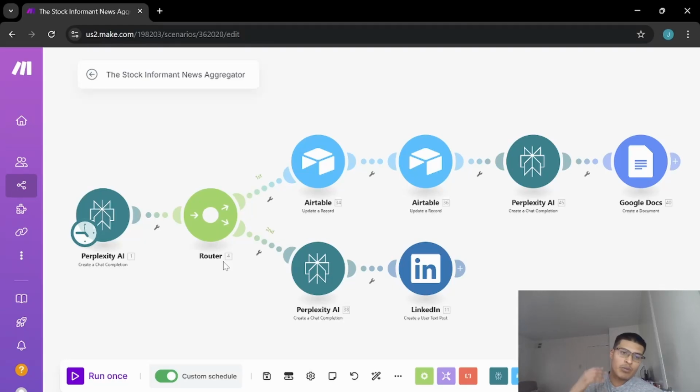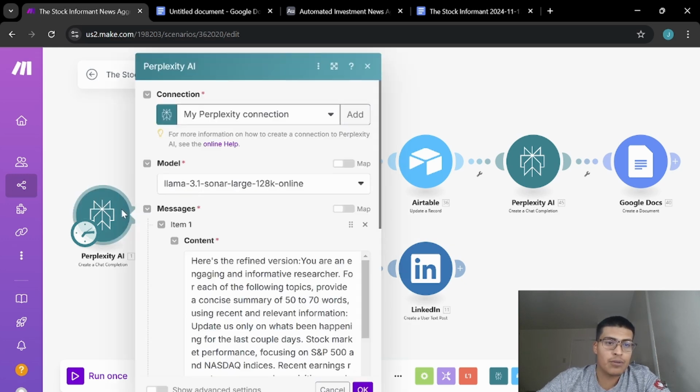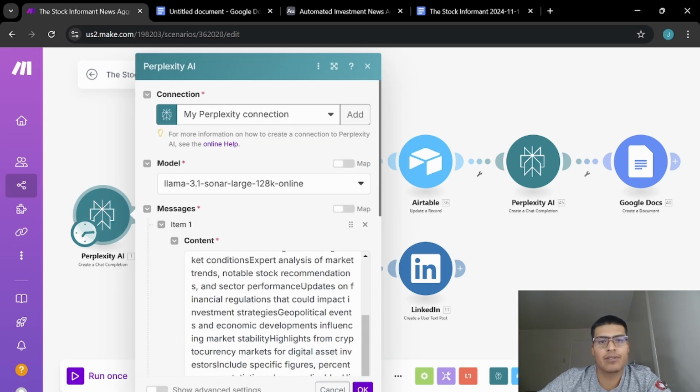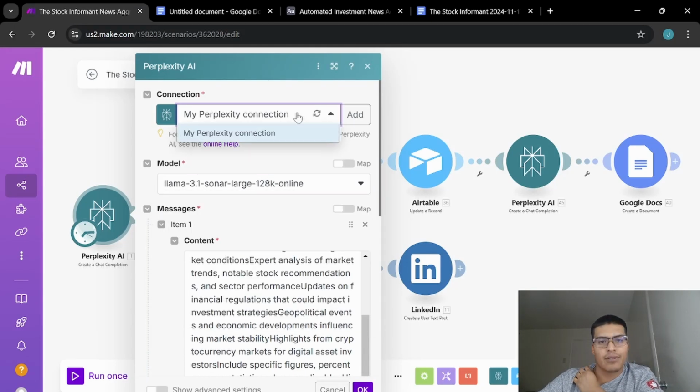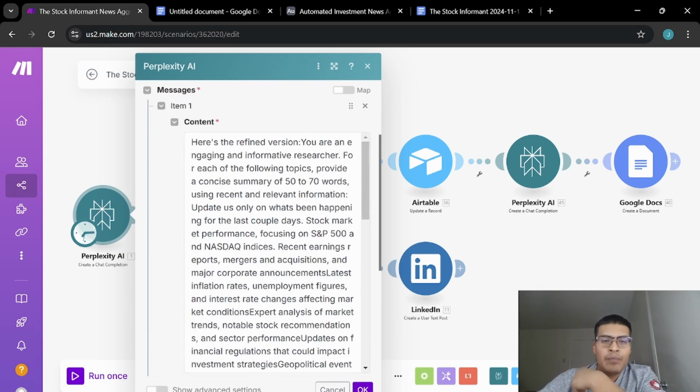Hello guys, today I'm going to be showing you how to build an investment news aggregator, which will take news from various sources. It'll aggregate them into a single interface. Alright, so the way this automation works is that you go ahead and select your models right here, connect your things through the Perplexity connection. You're going to have to purchase API keys, but they're not that expensive, they're like $4.